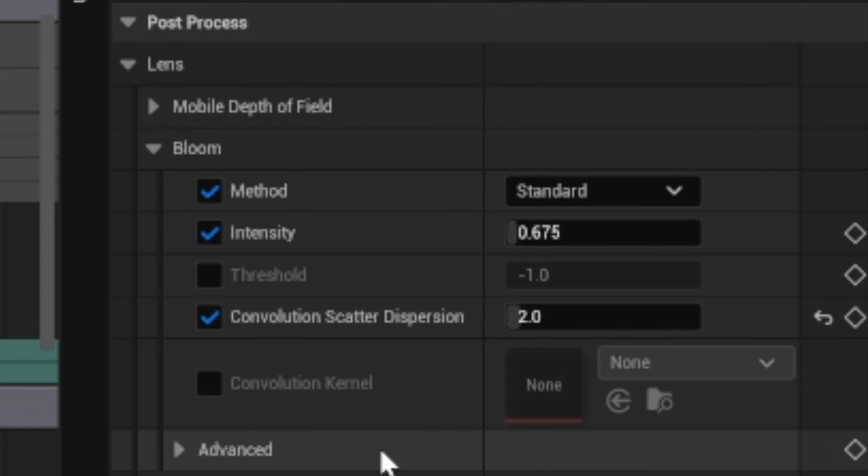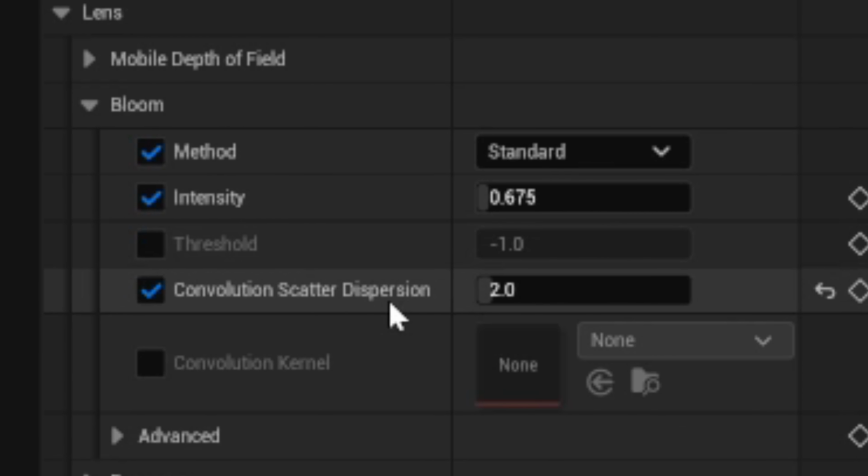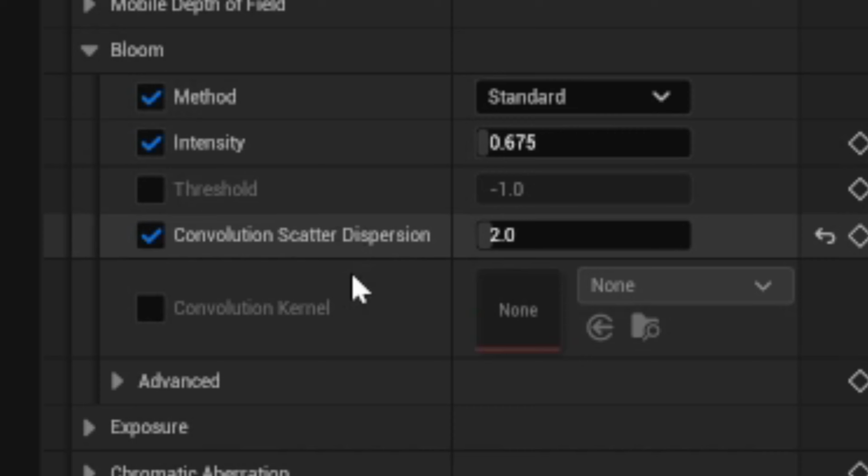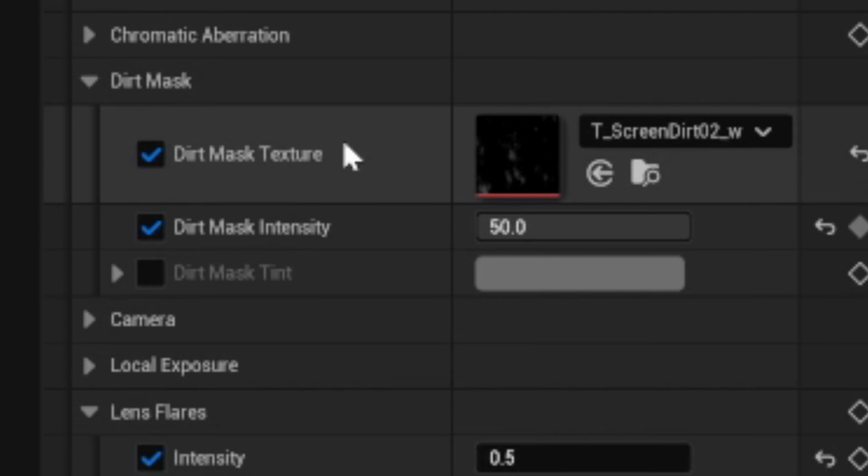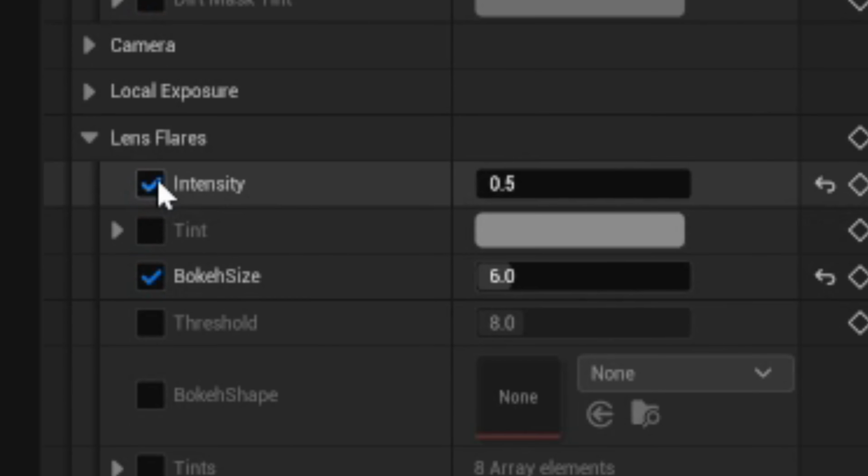Now, you're going to want to add some bloom. I had these set before I put the dirt mask in, but these are the settings that I tend to use as far as bloom is concerned. We'll move past dirt mask for now. Then we've got lens flares, intensity and bokeh size. I put the bokeh up to 6 and leave the intensity at 0.5.